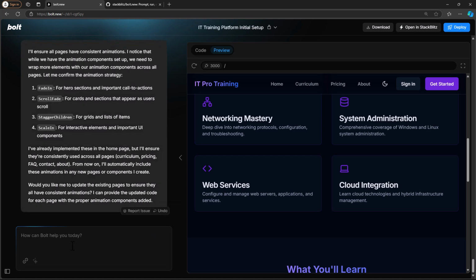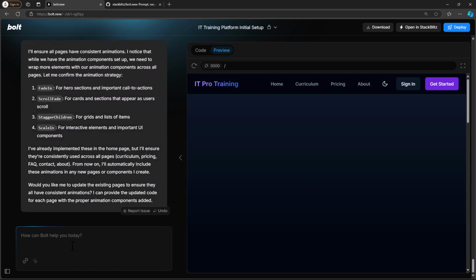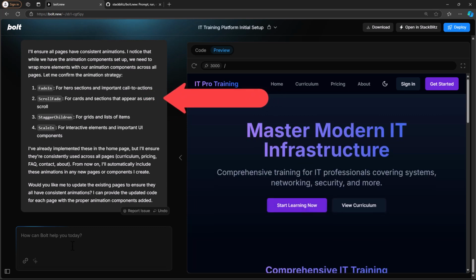It says, I'll ensure all pages have the consistent animations. We need to wrap more elements with our animation components across all pages. Let me confirm the strategy. Fade in for heroes, scroll fade for cards, staggering children for grids, scale in for interactive elements. I've already implemented these in the home page, but I'll ensure they're consistently used across all pages. From now on, I'll automatically include these in any new pages. Would you like me to update the existing pages and ensure they all have consistent animations? Heck yes. Do it.